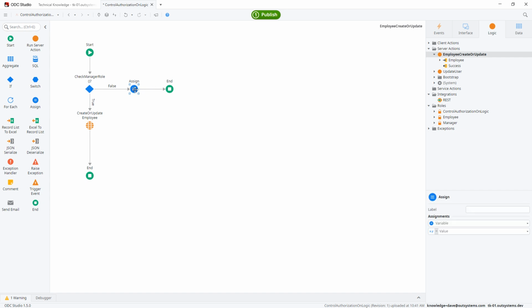For that, we need to set the success parameter in the assign to be false. Now, if the operation is successful, we need to set the success parameter to true.